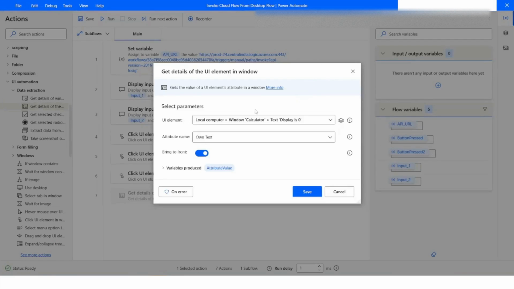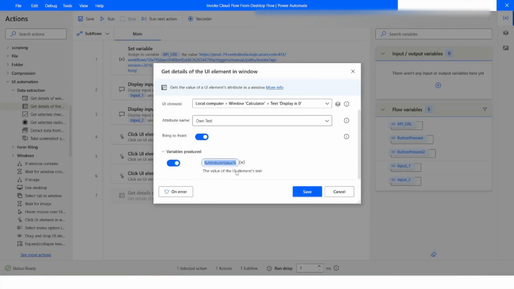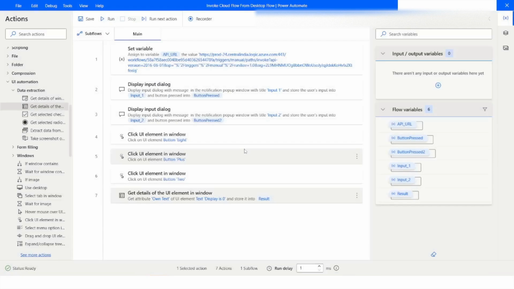Element has been captured. I will name it as result. This time I will disable this option so that it is working in the background, and then I will click on save.